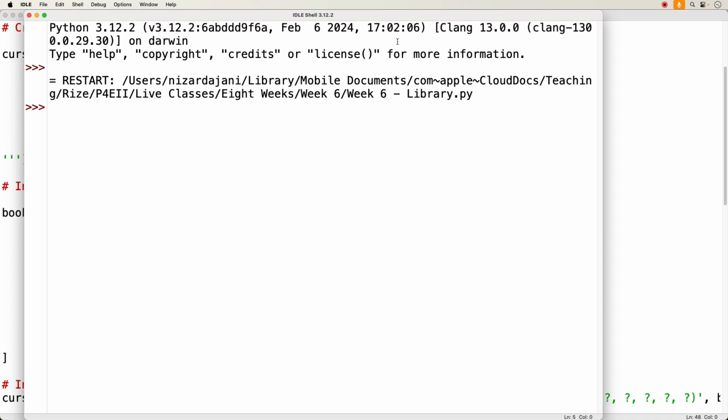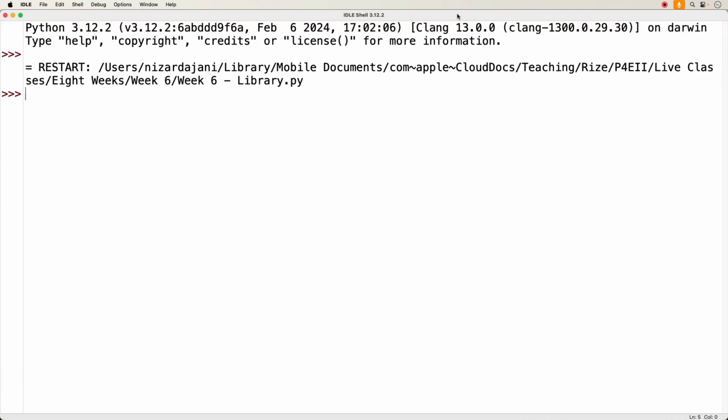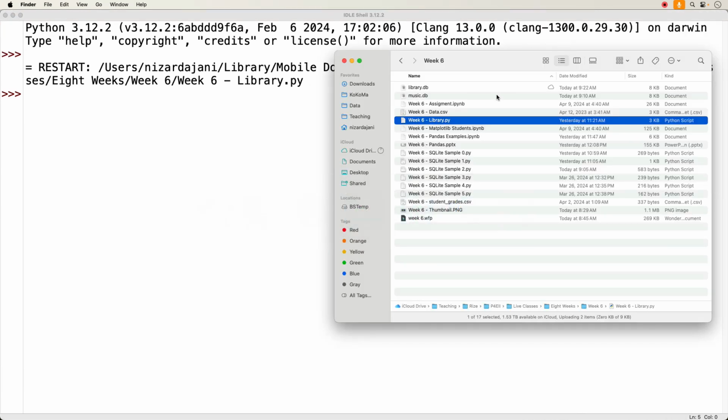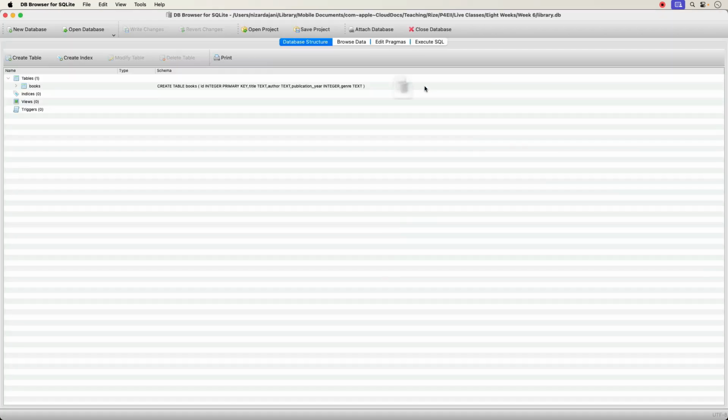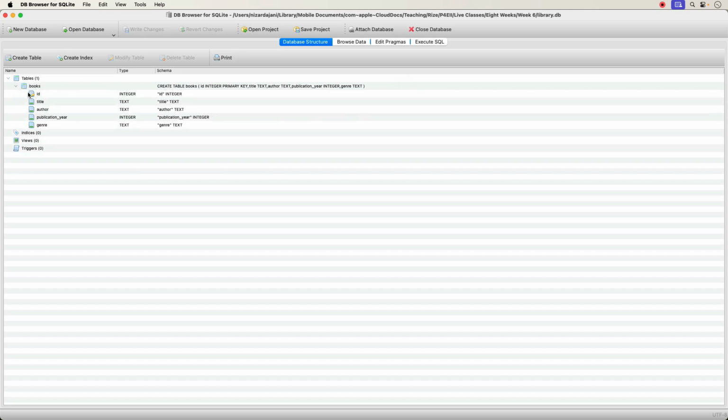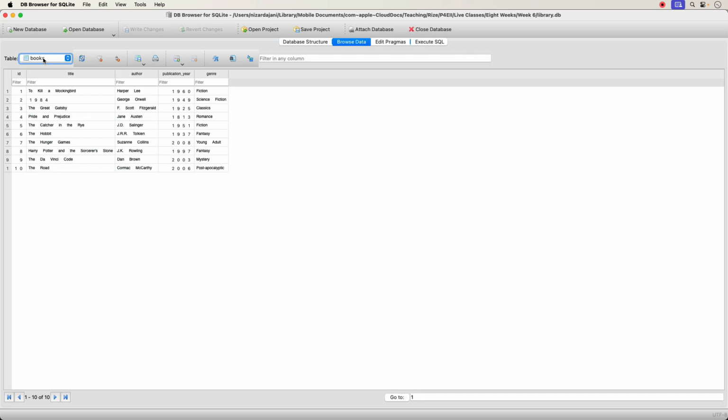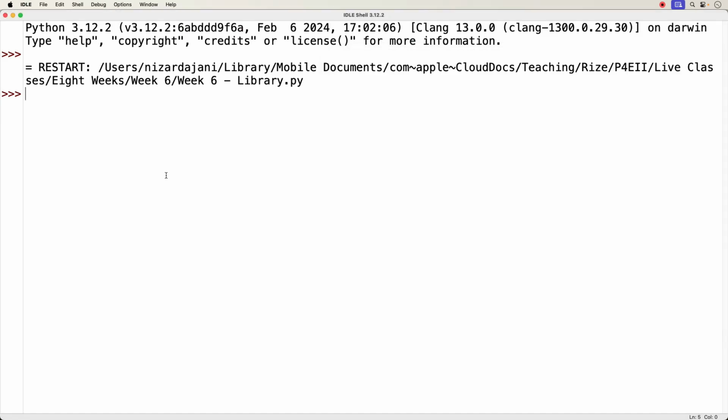Okay, I don't get any output because there's nothing to display right now, but if I go to my files here, I do now see a library database. So let's double click on it, and I do see one table. It's called books, and if I expand it, I do see the 5 columns. ID is a primary key, because you can see there's a yellow key here, but it's too small to see. And then if we go to browse data, I do see the books table, and all the data has been populated correctly. So far we are on the right track.